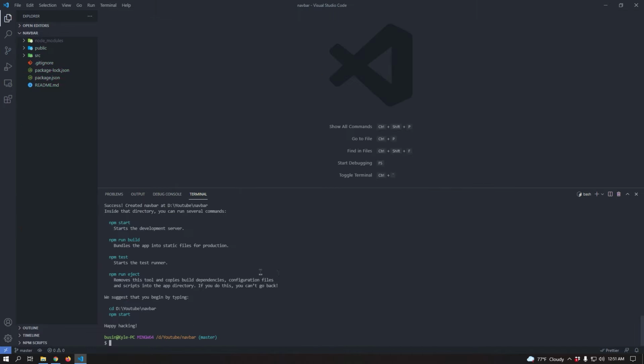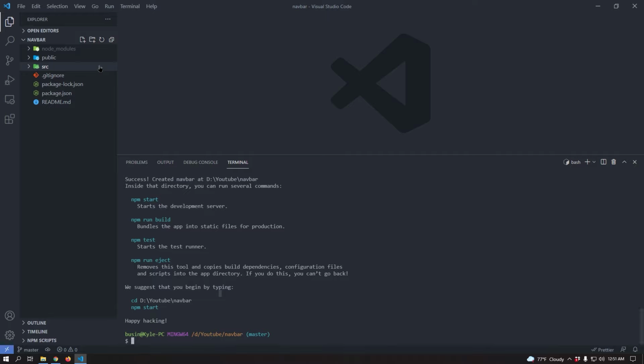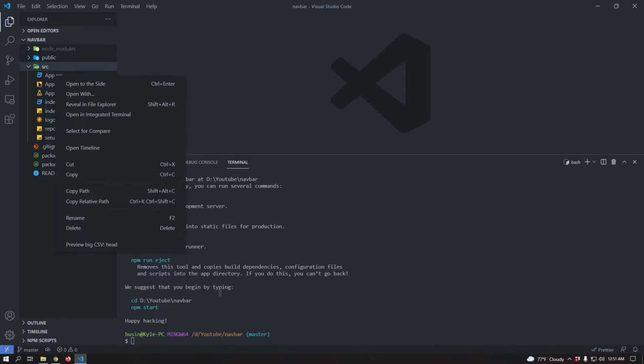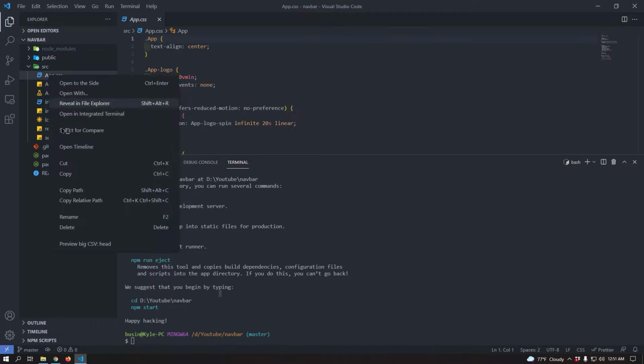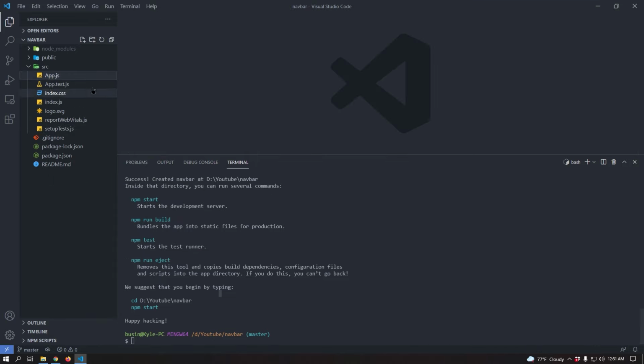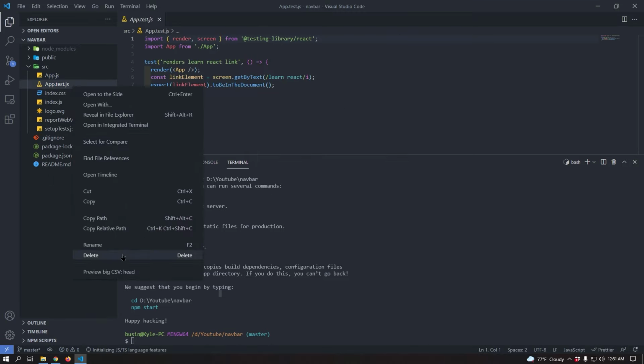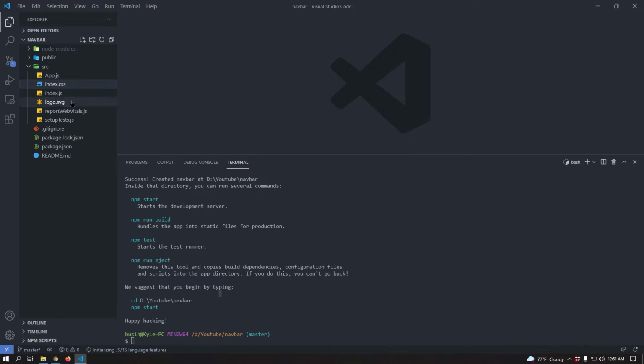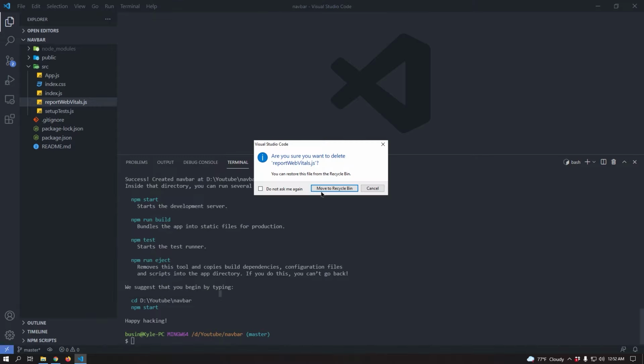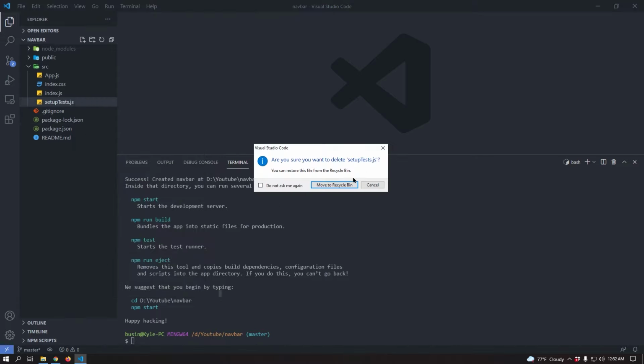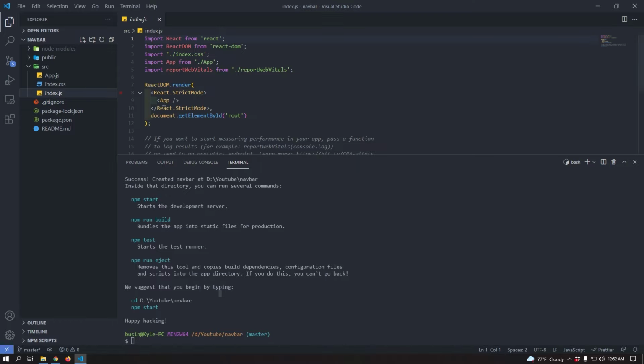Once the Create React app is done installing, you'll see Happy Hacking here. Let me make this bigger for you. We can go into the source folder. This is the only folder we will be working in. We can go ahead and delete the files that we do not need. App CSS we don't need. App test not needed. Logo, goodbye. Goodbye. Goodbye.